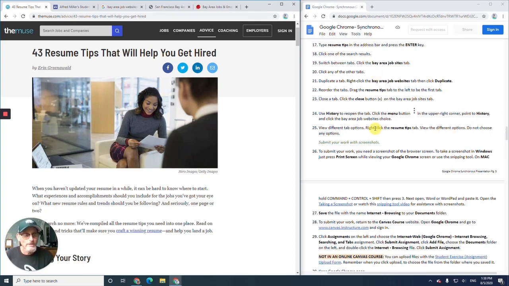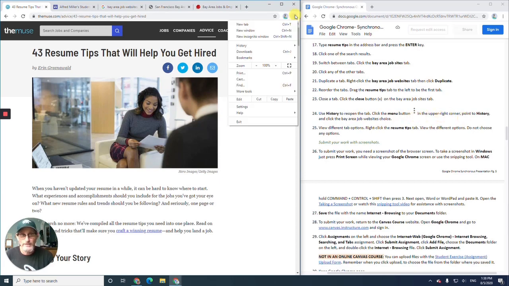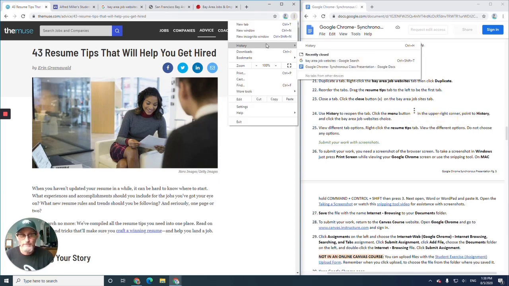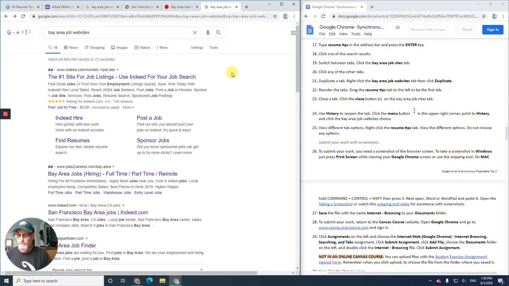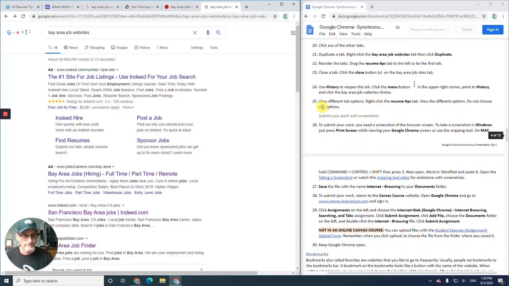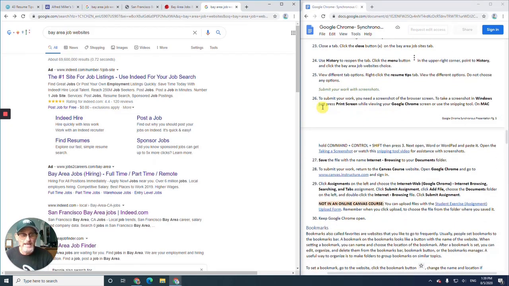Okay. Step number 24, use history to reopen the tab. Click the menu button in the upper right corner. So that's this one here. Point to history and see how under recently closed it says Bay Area job websites. Click it and it reopens. Isn't that cool? So if you accidentally closed one by accident, you can get it back. Just go to the three dots, history, and reopen it. Ain't no thing but a chicken wing. Freshness.